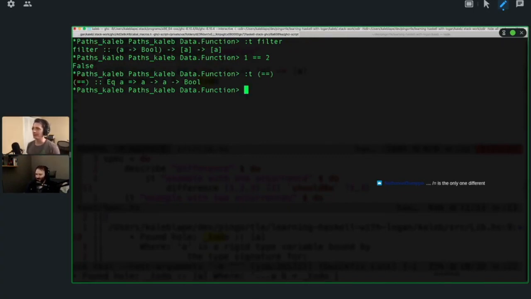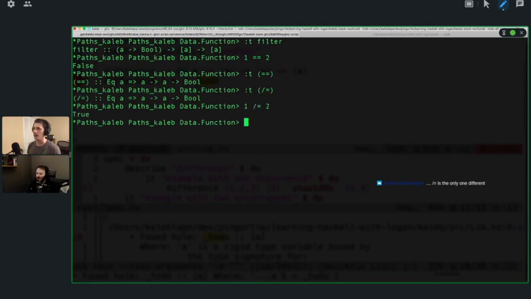Yeah, /= is like not equals, I think. So okay, so you could do :t on this, it should have the same type. Yeah, same. So cool. So let's do filter, and then let's pass, actually just do parens and then say either equals or not equals some integer.